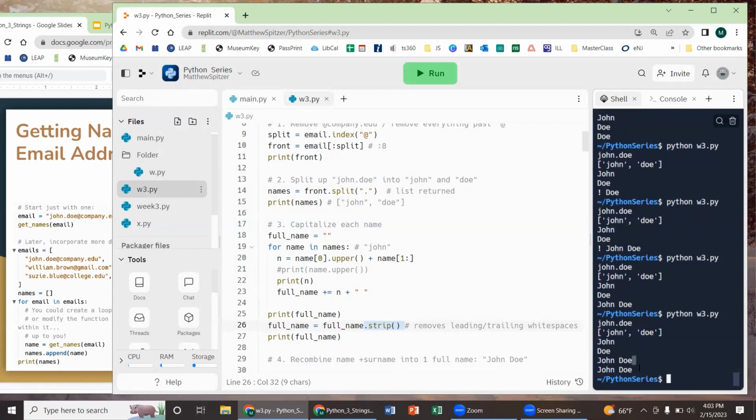We can see we have the space like this, but we don't have the space down this way. And it just deleted that out as well. It can also remove the white space if it's at the beginning, but that doesn't apply in this situation. So it just takes out the space at the end of it.